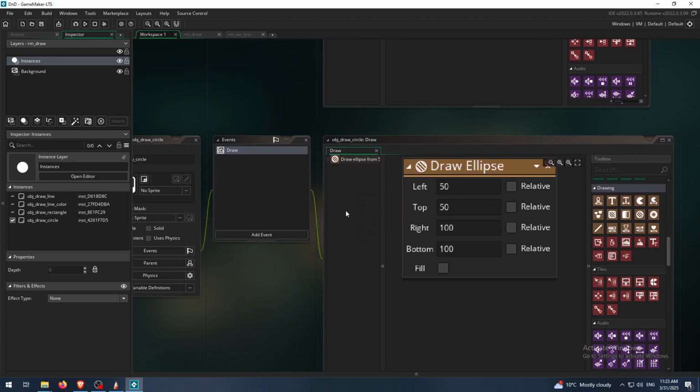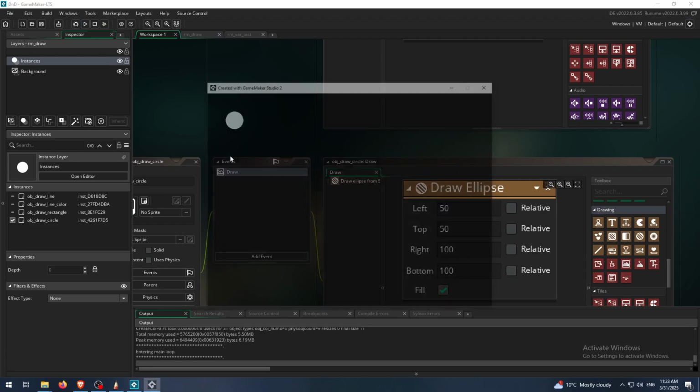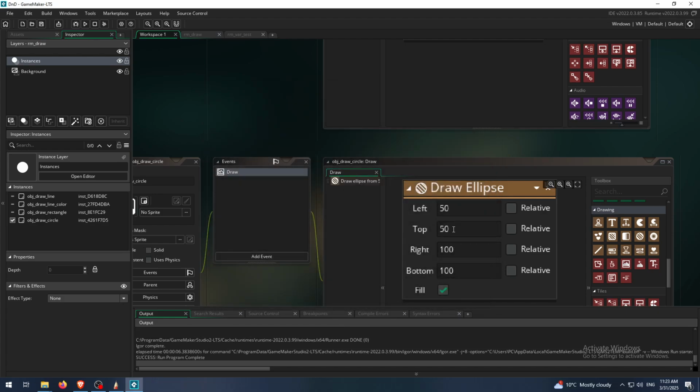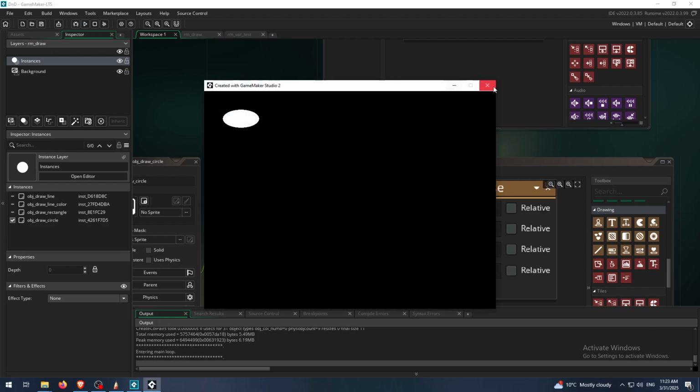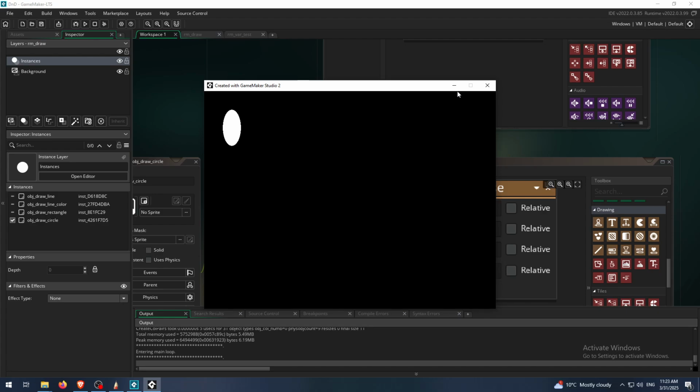Same as with rectangle, if we use fill, it will be filled with color. By default it's white, and same with rectangle. If I change my left and right, I will create ellipse instead of circle, which will be horizontally squeezed. And same if I change my top or bottom coordinates, I will create vertical ellipse, so you can create some kind of egg-like shape or whatever you need.